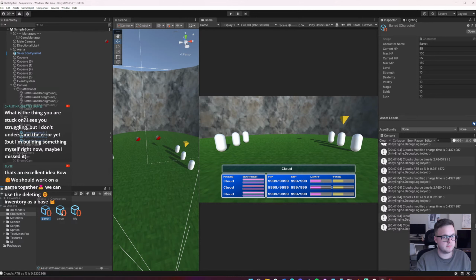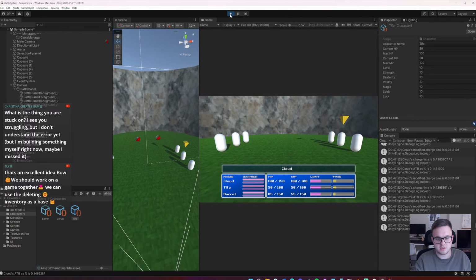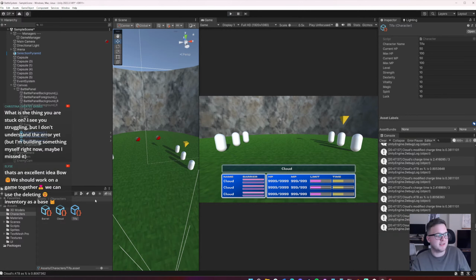So with Barrett with a dex of 5, we give him 10. Cloud 13. Tifa 13. Cloud's modified charge time is 0.43. Play that now with those changes. It's 0.36. So that's what I mean. It doesn't feel like that isn't right.